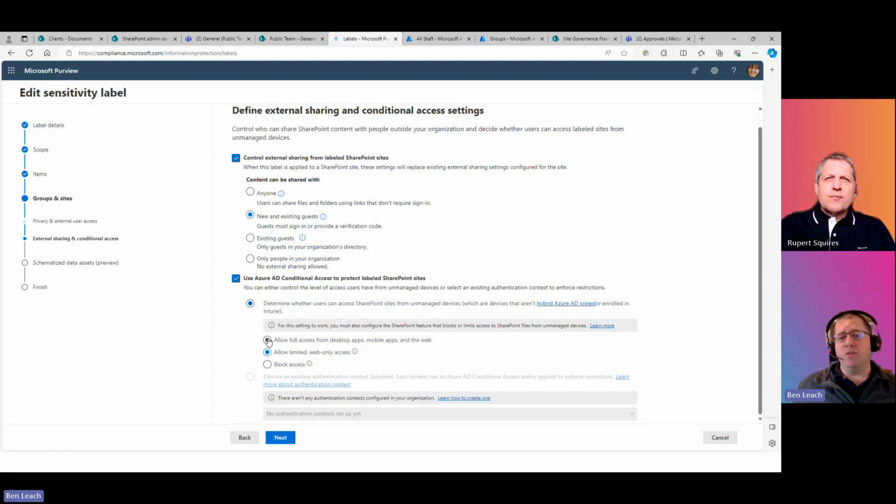That's just a quick overview of how we can use sensitivity labels to control all of those things in one go.